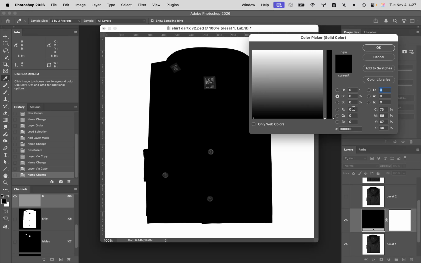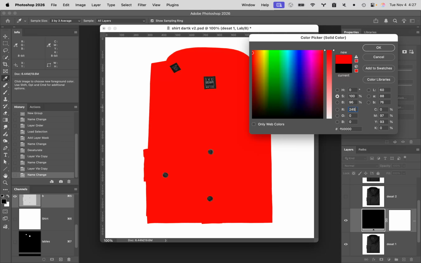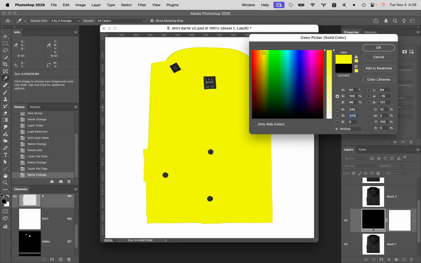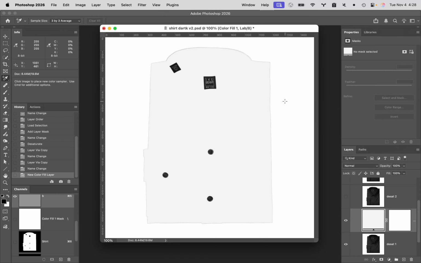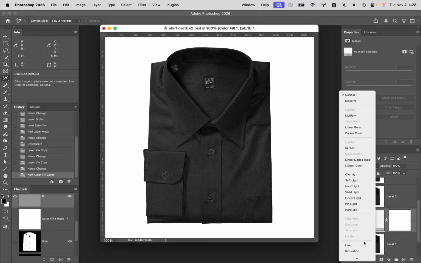And the solid color that I'm going to put in is a really light gray, 245 R, tab key, 245 green, tab key, 245 blue. It's a very light gray. And you can see now my shirt is white, but I have lost all sense of contrast, all sense of everything that's actually going on in here. To fix that, you need to change the blending mode of this color layer from normal down to hard light.